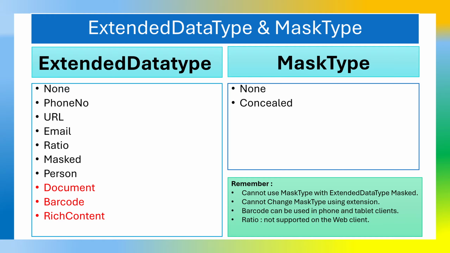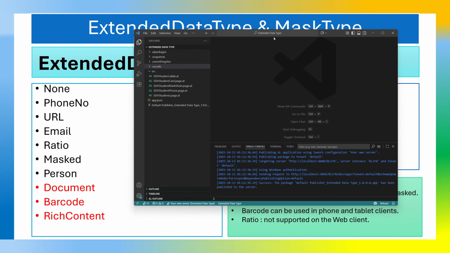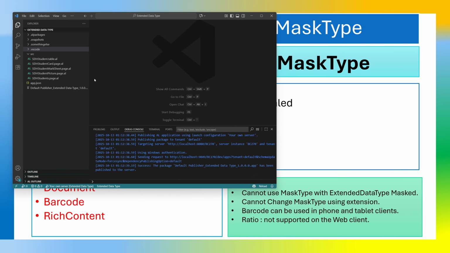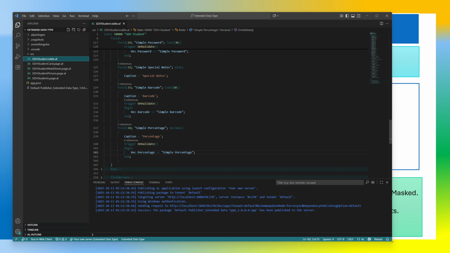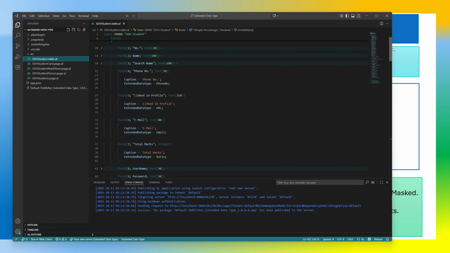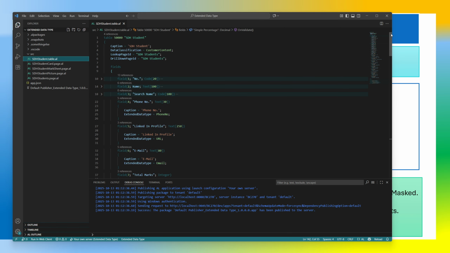Hopefully that's clear. Let's quickly jump into the demo that we have built for you, and then we'll see it there. Or let me open the code so that I can walk you through it. Okay, so here is a demo around it. There's a table called student, and in that I've created some simple fields and some fields with the extended data type, so that you see the difference.